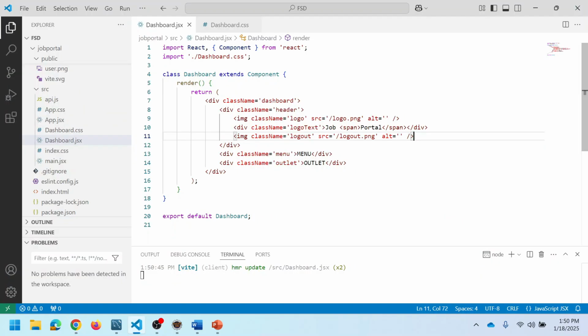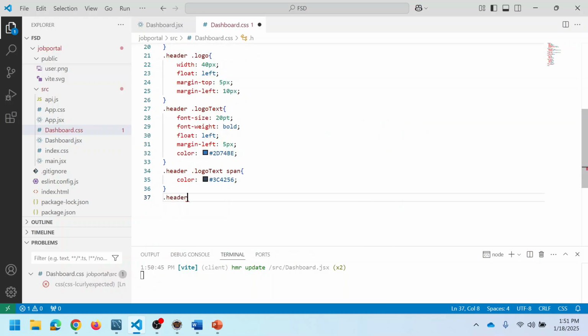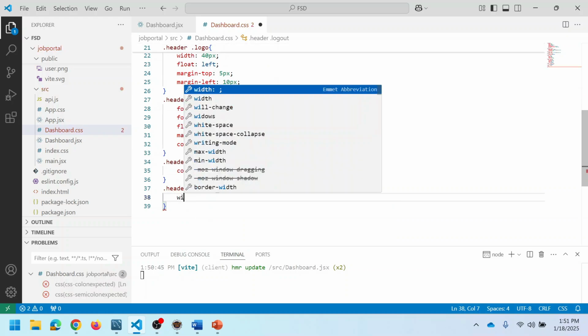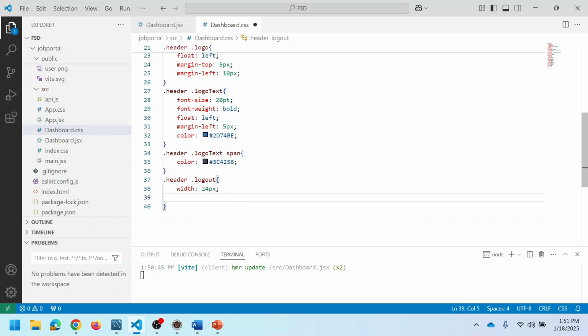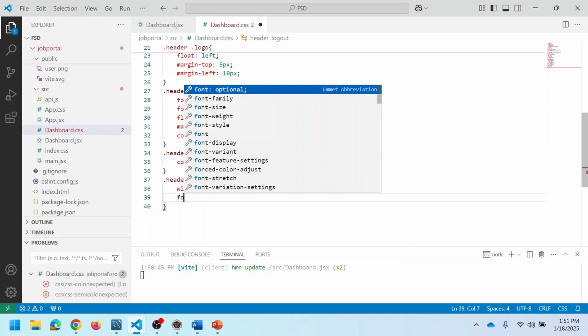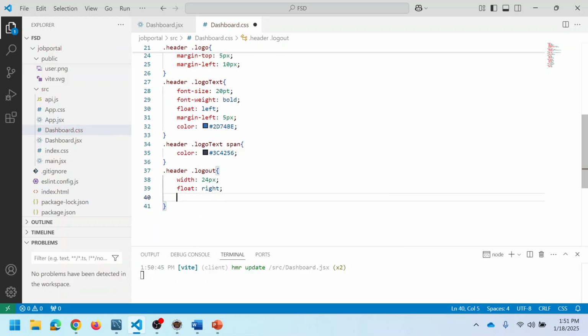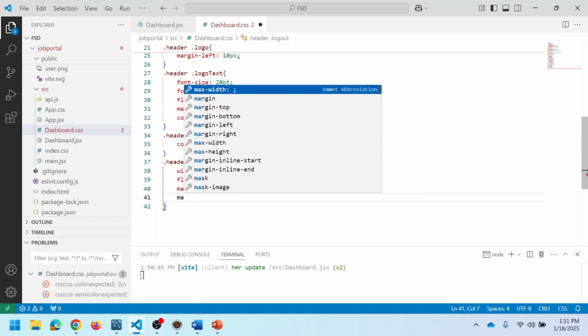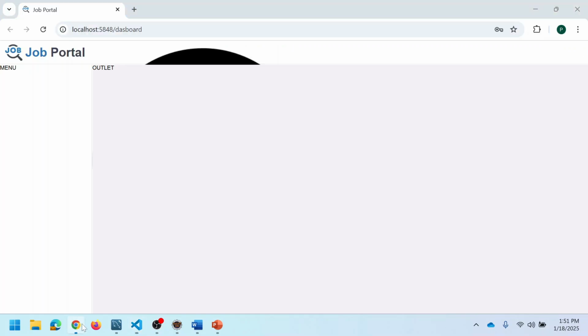Next, we need to define a style for the class logout. Go to dashboard.css. Inside header, there is a class logout. So there we have the image. For that image, we are going to allocate a width as 24 pixels and it should be aligned right side, so float right with margin top 12 pixels and margin right 10 pixels. Then save changes, go to the browser and check how it appears on the front end.